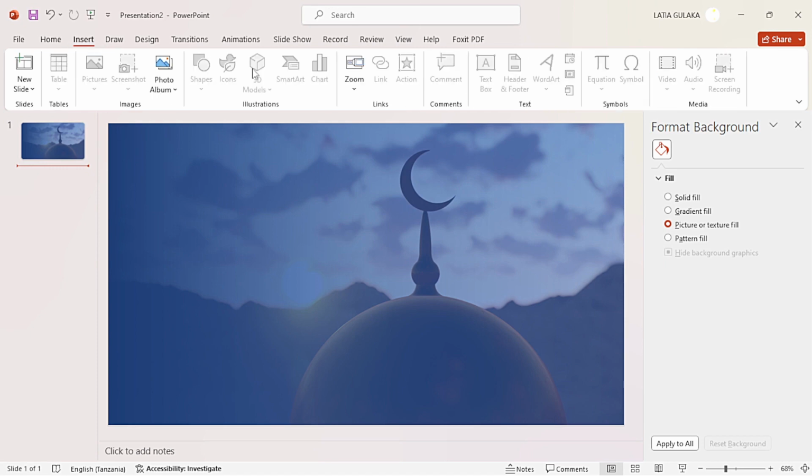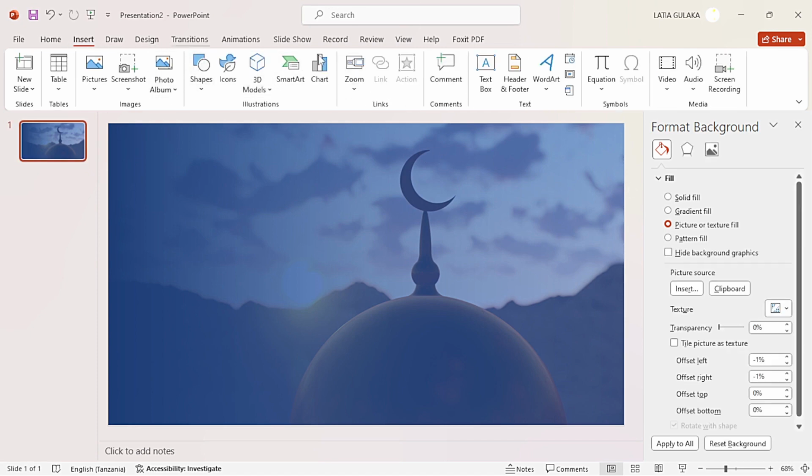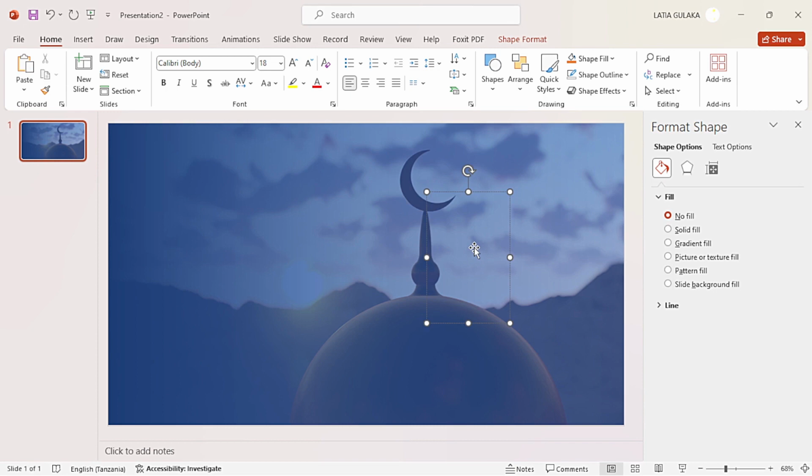Then I'll go to insert, I'll go to insert, then text box. Then I will type I. Then I will highlight it, then make it bigger.